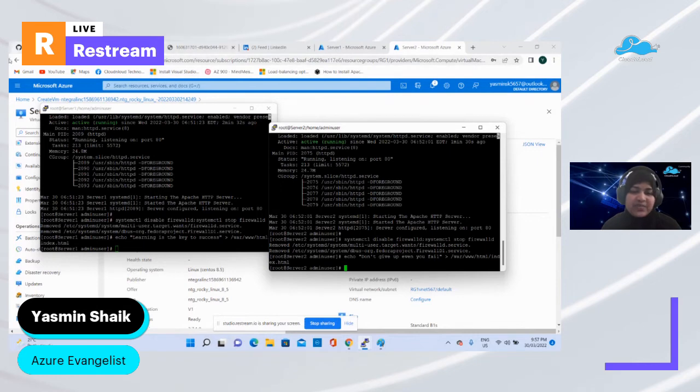I have echoed one message, learning is the key to success, on my server 1, and another message, don't give up even if you fail, on my server 2. Okay, now we will see how the public can access our virtual machines. Usually once these app servers are installed, the developers can host their web applications onto this web server, so that whoever accesses the DNS or the public IP address will see your application or the web page that you have designed and hosted.